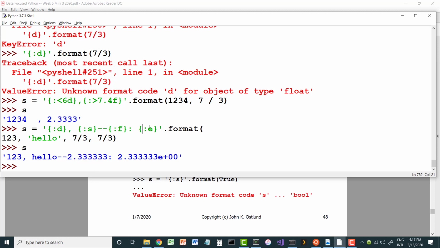The exponential output is also 6 digits after the decimal point, but it also includes an exponent as well. So this is 2.333333 times 10 to the 0 power is what that's saying. Okay?